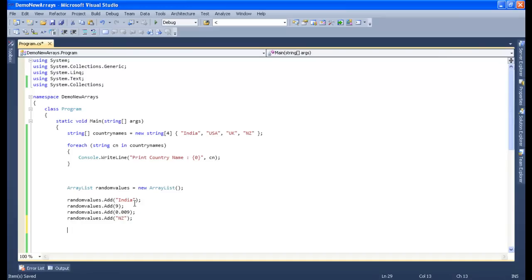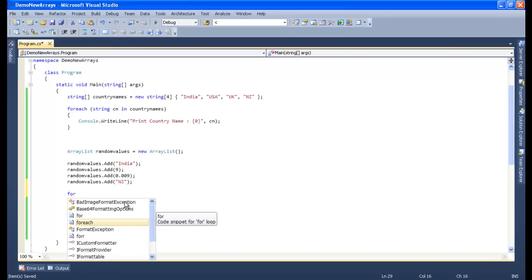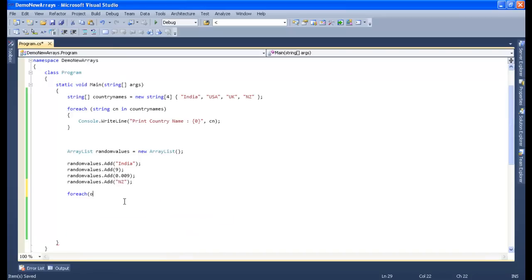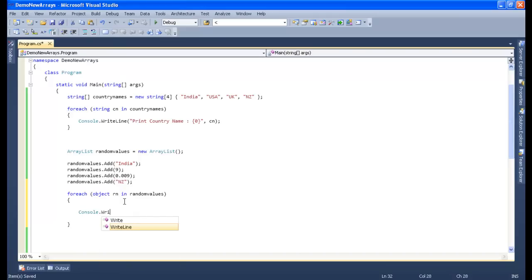Now in order to retrieve the values of an ArrayList collection, we will use a foreach loop. So let's use foreach now. foreach object random in random values, console dot write line, print.